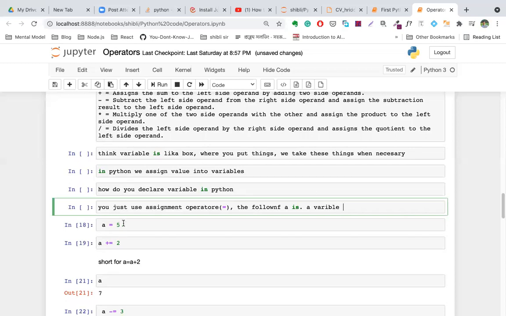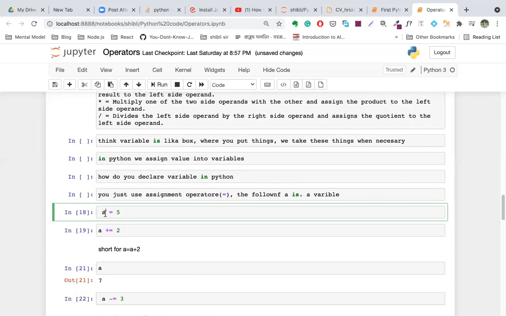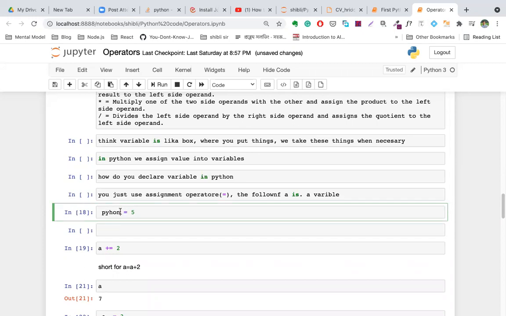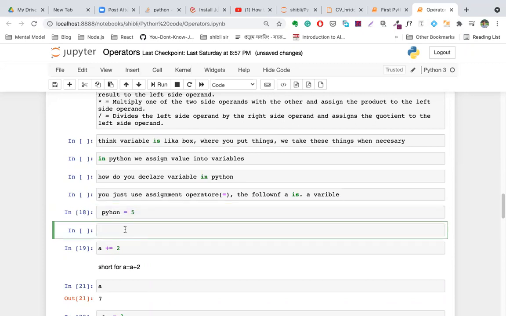Here I have assigned a variable. It's named a. You can name it anything. You can name it Python. You can name it B, C, anything you can. But there is some limitation. We'll learn those later. For example, I have declared a variable which is Python. I have assigned value 5 in Python. So if I want to print the variable Python, what will it output?